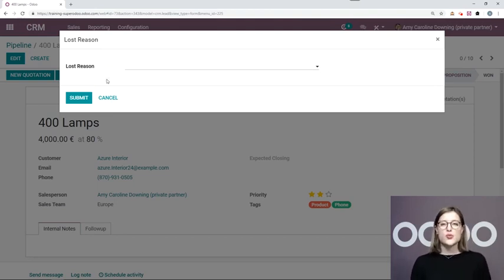Providing a lost reason is a really great way to keep track of what's happening with your opportunities when they aren't won. This can help you improve your business, and it can be a really great method for your salespeople as well to see why they are losing opportunities and to prevent it from happening in the future.